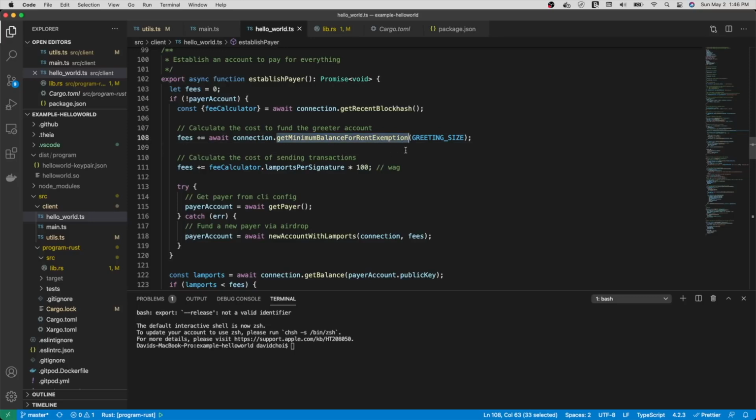this function requires the size of your account's data, which is given by this constant. And I'll show you in a moment exactly how that size is known. But let's focus on this local code right here for now. So then we add that to the total fees.